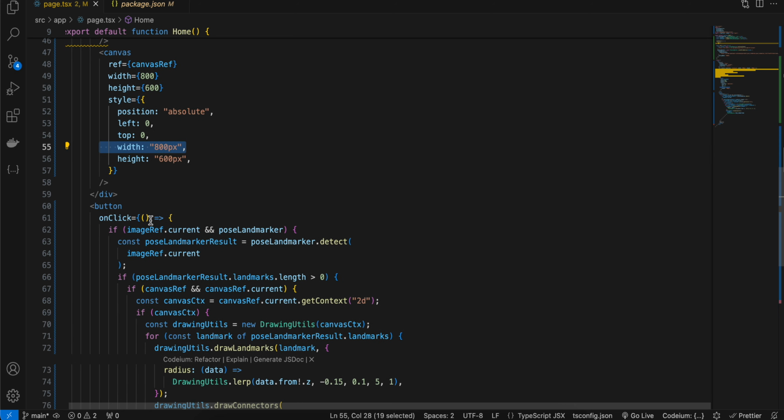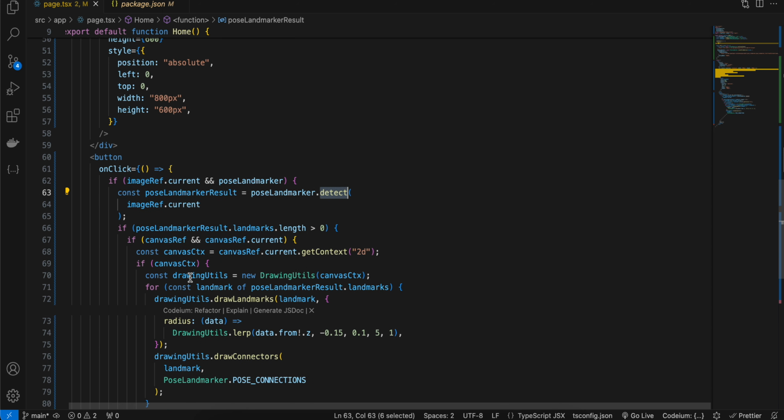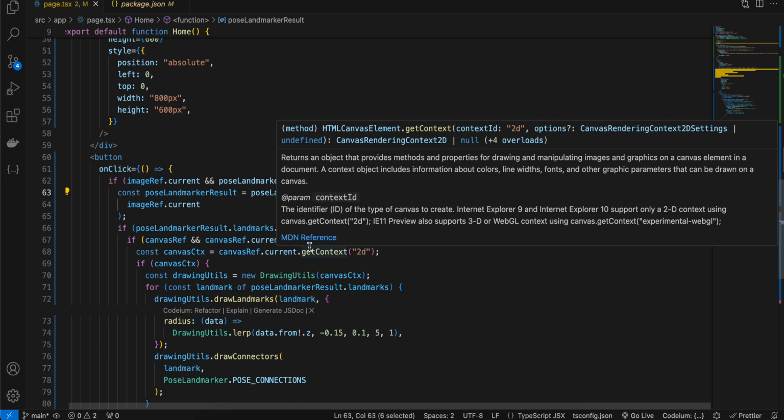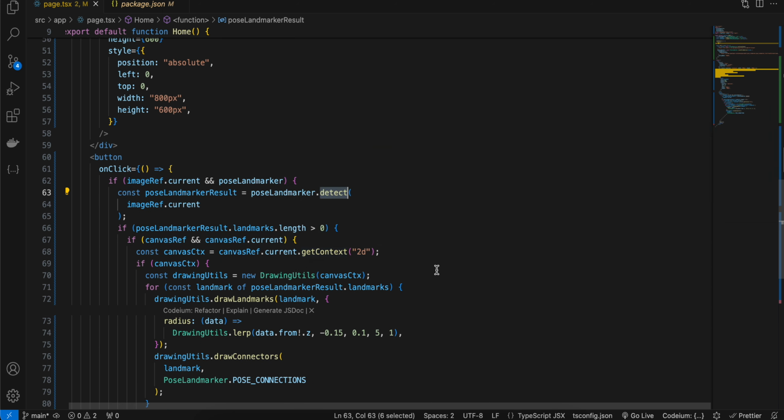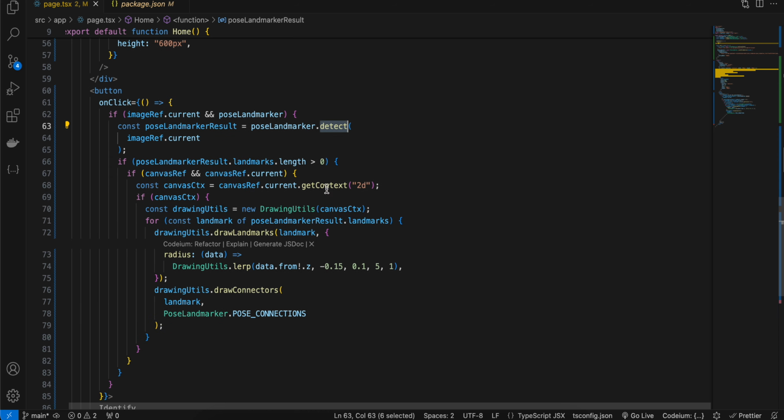And on button click I'm just checking if our image ref has been initialized and our pose landmarker is not equal to null. Then I'm calling the detect method from it, passing our image. Once we get the result, I'm checking pose landmarker result dot landmarks dot length greater than 0, and if canvas ref and canvas ref dot current is also initialized, then I'm getting the canvas 2D context.